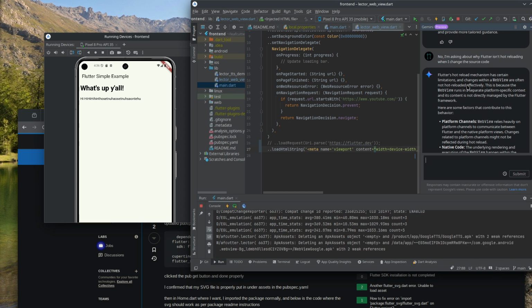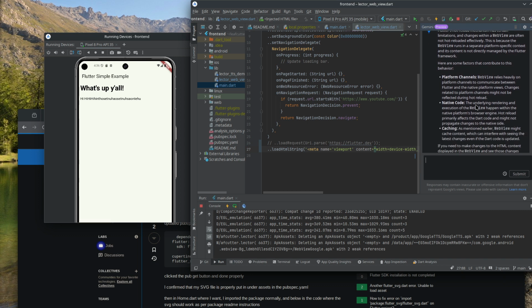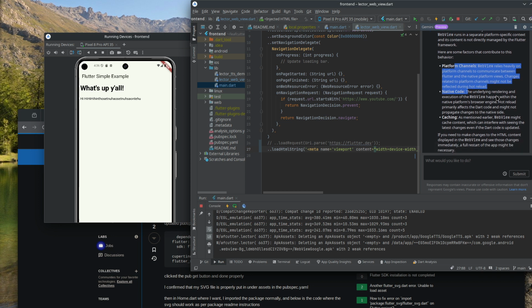So the hot reload mechanism has certain limitations, and changes within WebView are often not hot reloaded effectively. This is because the WebView runs in a platform specific context, and the content is not directly managed by the Flutter framework. So changes related to platform channels may not be reflected during hot reload. The underlying rendering and execution of the WebView happen within the native platform's browser engine. Hot reload primarily affects the Dart code and might not propagate changes to the native side, and then there might be caching, which might interfere with hot reload.